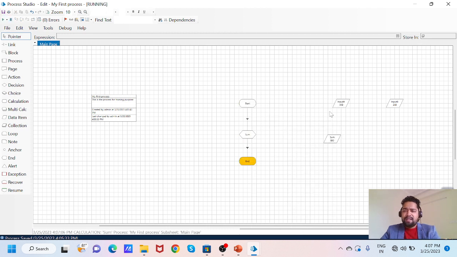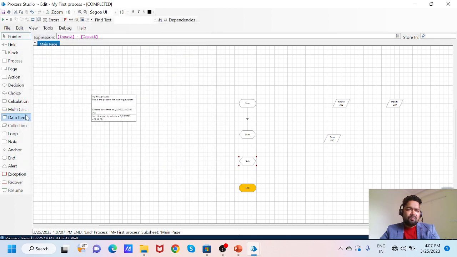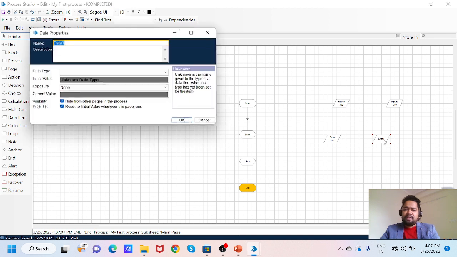300 plus 200 will be 500. Let's say you want to subtract numbers. Same as addition, you have to take one more calculation stage for the subtraction and name it subtraction. If you have to subtract the value of B from A, just take input A minus input B, and you have to store it. Let's take one more data item called subtract result.